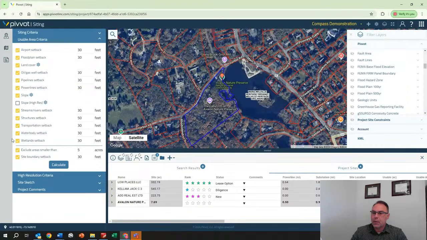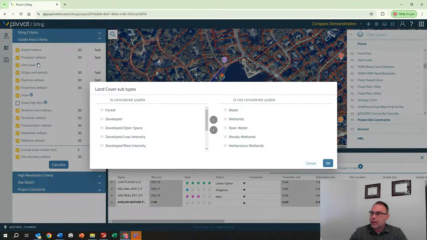One other way that we can evaluate it is by our usable area criteria. This is where we can set specific criteria on setbacks from floodplains, land cover considerations, steep slopes, water bodies, streams and rivers, wetlands, and things like that to remove those from the actual usable acreage on the property. So with this, you have a couple of customizable areas where we can look at different land cover considerations. If we wanted to consider developed areas and forested areas as potentially usable, we can make those modifications over here on the usable area side.